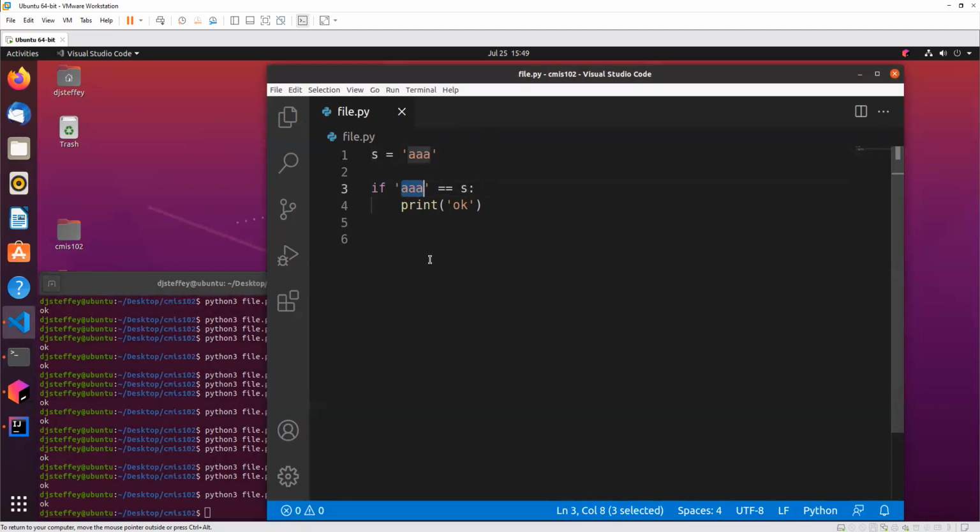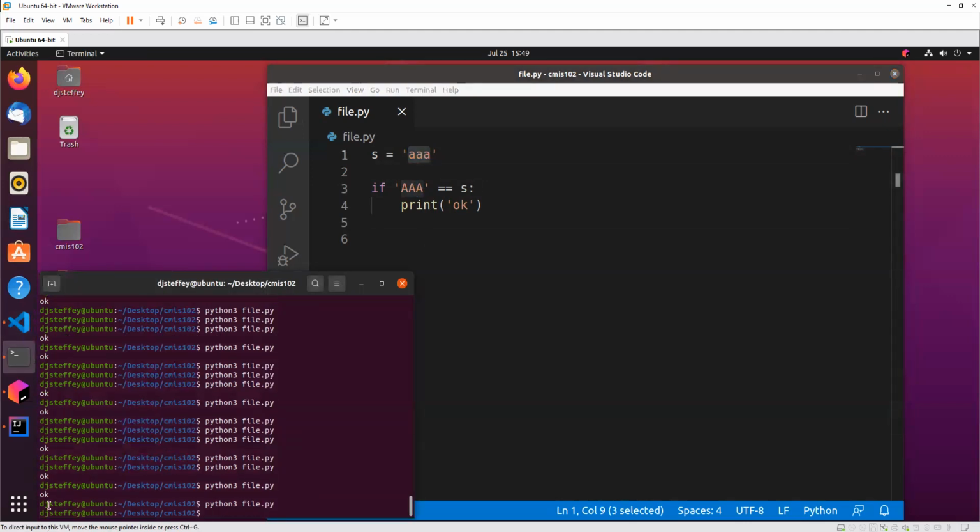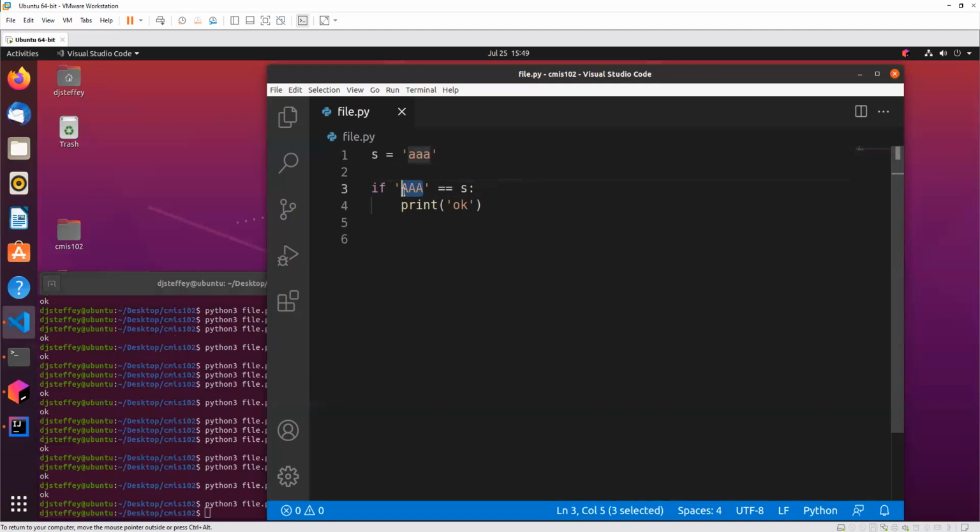What about this? Capital AAA. Is this true? Is this going to print OK, or is it not going to print anything? So we're saying, is capital AAA equal to lowercase AAA? And the answer is no, they are not equal to each other. And so we don't get our OK. Really, in any programming language, and it applies to Python as well, capital letters are not equal to lowercase letters. They are different.